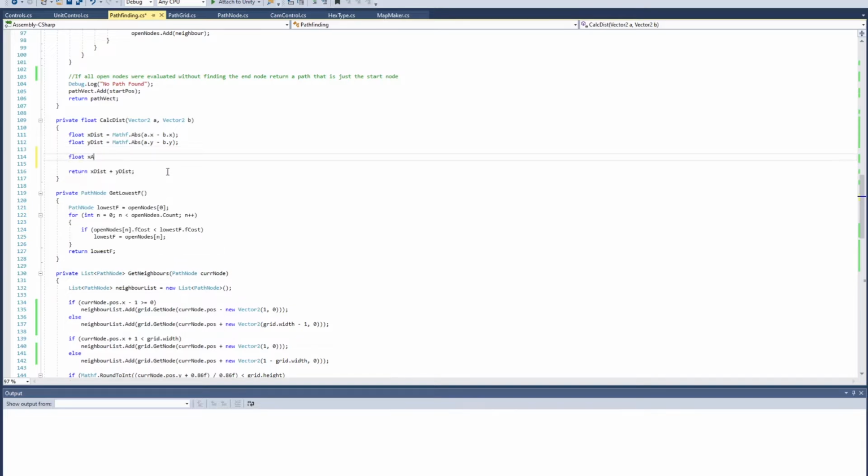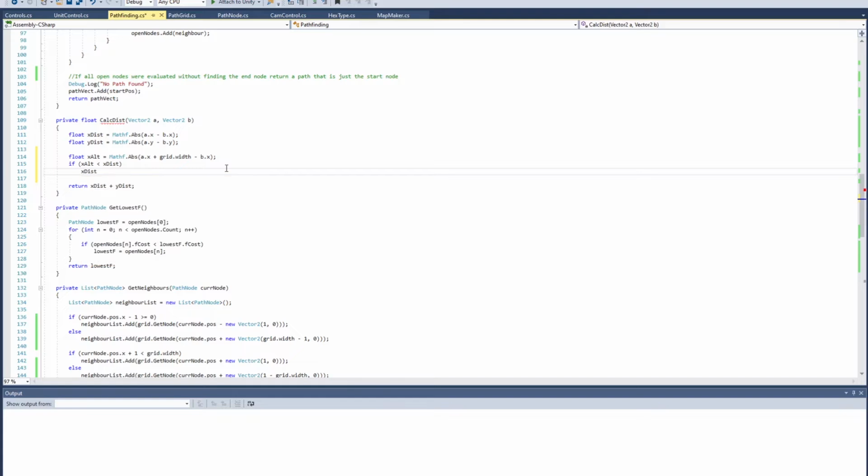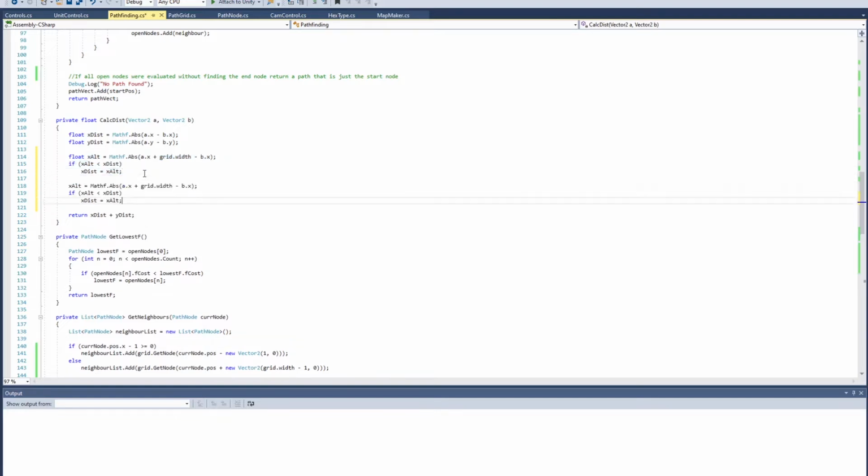So we're going to need an alternate. x alt is going to be equal to the same thing as before, this absolute value of a.x minus b.x, but we're going to add the grid.width to it first. And then we're going to check, is that value less than our calculated x distance? And if so, let's set it as our x distance, so x distance is equal to x alt. Now let's copy that bit. We don't need to redeclare the type of value. And let's subtract the grid width this time. And again, we'll set it in place if it's correct. So hopefully all that worked.